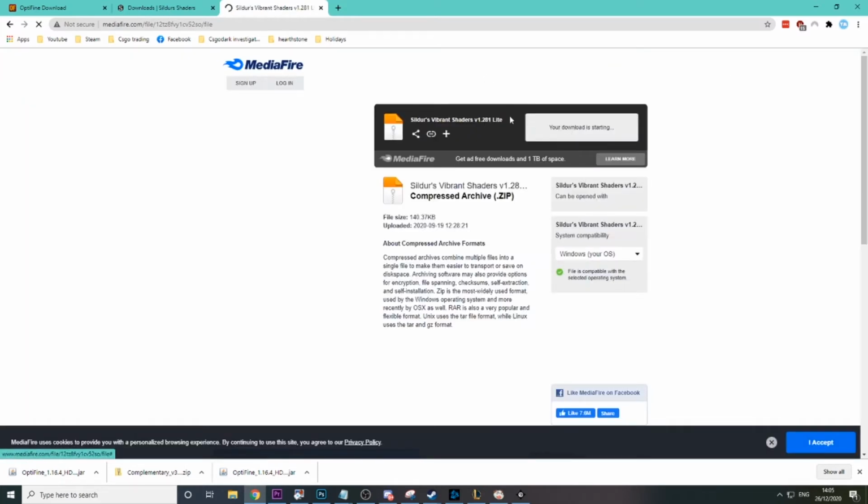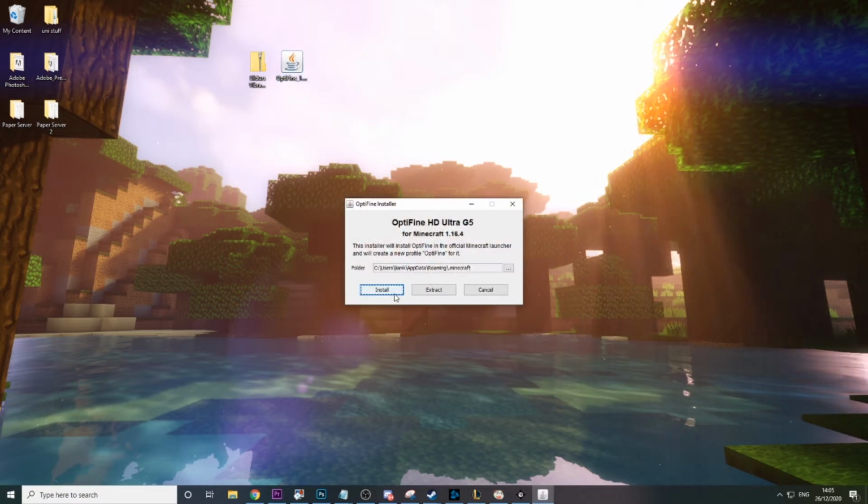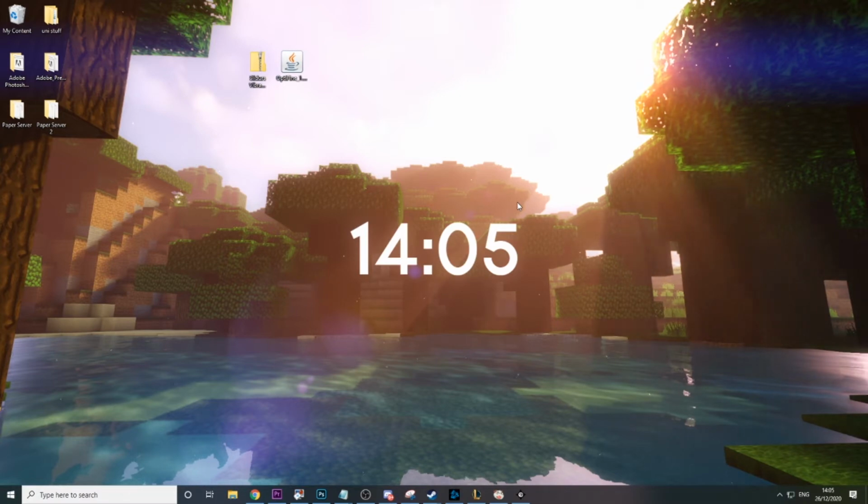Then again, we just need to wait for another 5 seconds to get these shaders. Click skip, and we're going to download to our desktop as well. Cool. And now we have Optifine and our shaders. So first you want to run this Optifine file and click install. I'm not going to do that because I already have it installed, but that will install Optifine for you, and that is really simple.